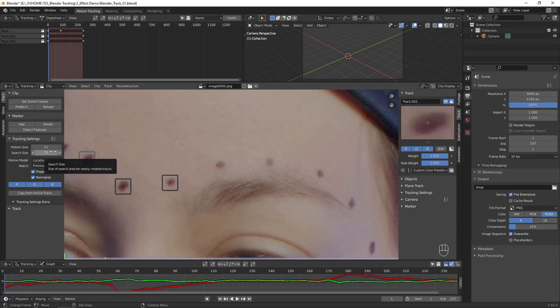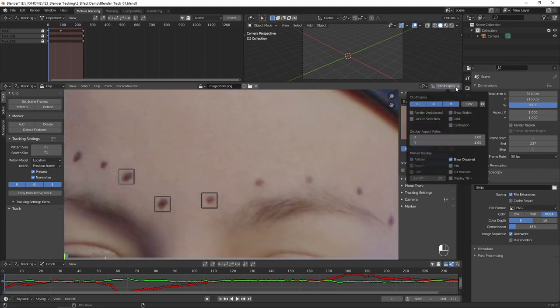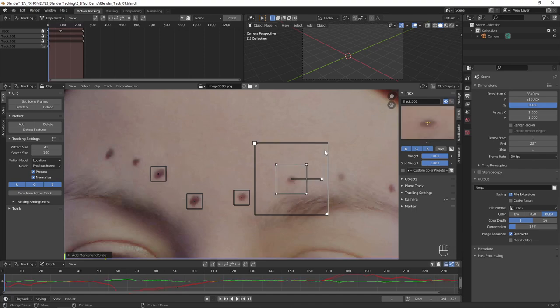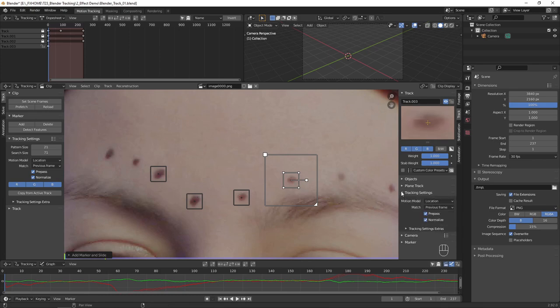Pattern size and search size are the same as the red and green boxes when motion tracking in HitFilm. You can display the search box from the clip display menu. If the motion you are tracking is very fast, you may need to increase the search size. These tracking settings only apply to the trackers we add next, not the tracker we currently have selected. You can adjust its settings from the menu on the other side.